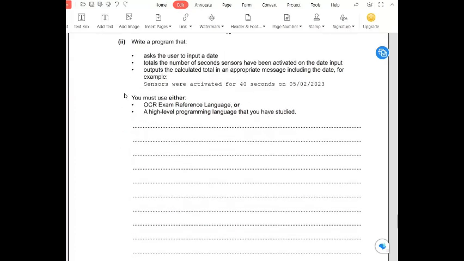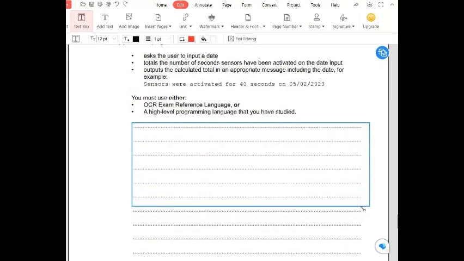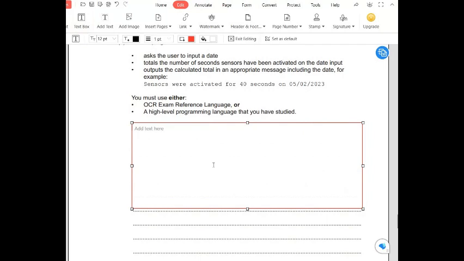And then we've got to write a program that asks the user to input a date, total number of seconds as sensors has been activated on the date input. Output the calculated total in the appropriate message, including the date, saying how long they were activated for and on what date. So, how are we going to do that?